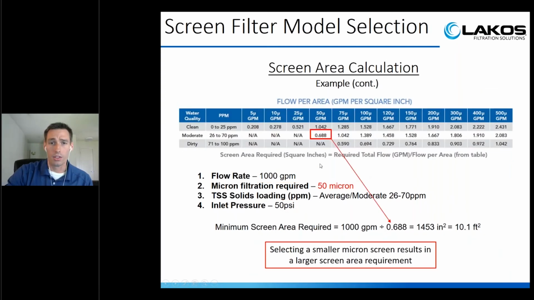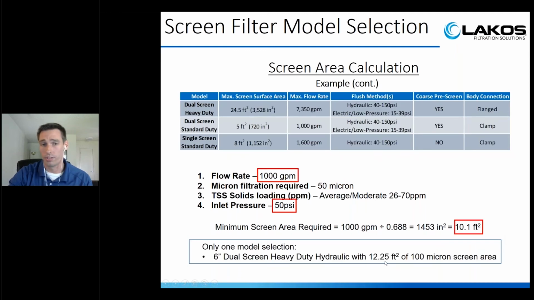So you have options. This next slide is really showing that if instead you wanted 50 micron instead of the 100 micron, you're going to need a larger screen surface area. All things else unchanged, still 1,000 gallons a minute, still same inlet pressure, you're now going to need 10.1 square feet. If you cross-reference this with our brochure or our website, the next standard size up would be 12.25 square feet of our dual screen. And since this is a minimum of 10.1 square feet, you can no longer offer the single screen standard duty because it caps out at 8. You're really stuck with the dual screen heavy duty because it goes all the way up to 24.5 square feet. So that's how we go about sizing the screen filter area.